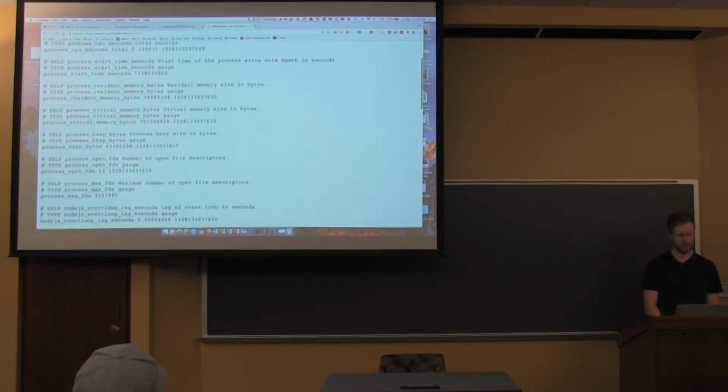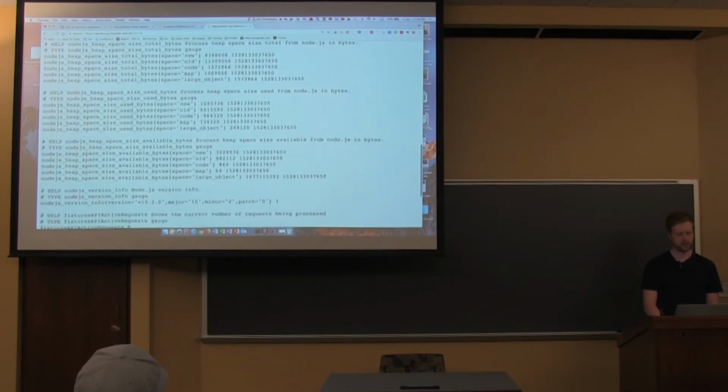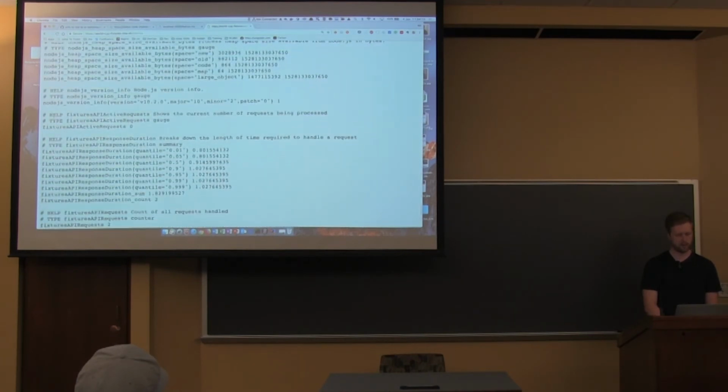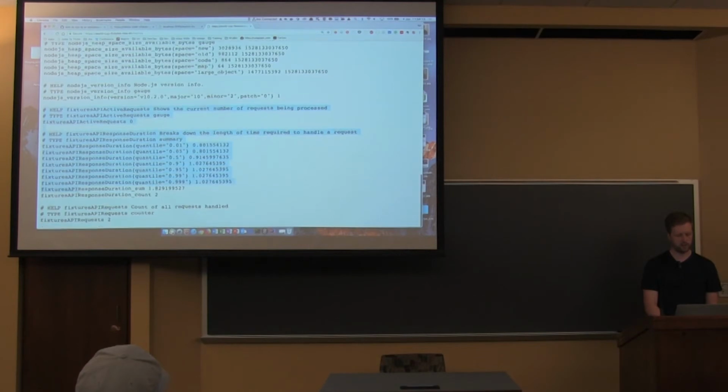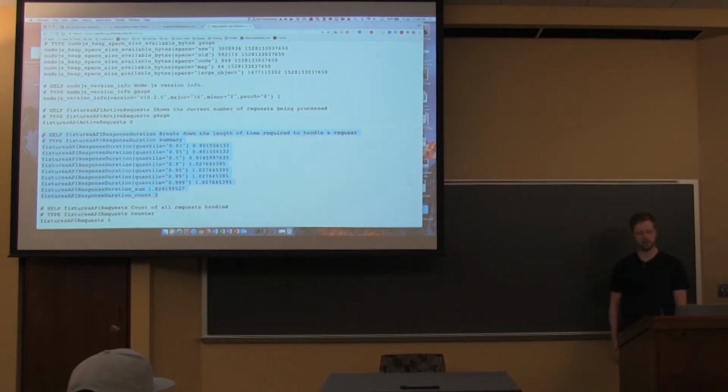So you can see it's lots and lots of detail in there. This is all the default stuff. And then right down at the bottom are the things that I've defined in my app. So how many requests has the API had? How many active requests are there? And then this is using summary. So what's the breakdown in terms of processing time for handling a request?